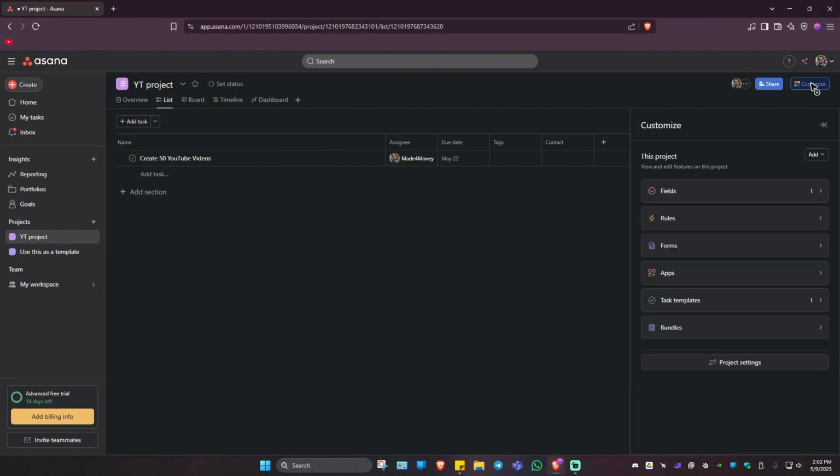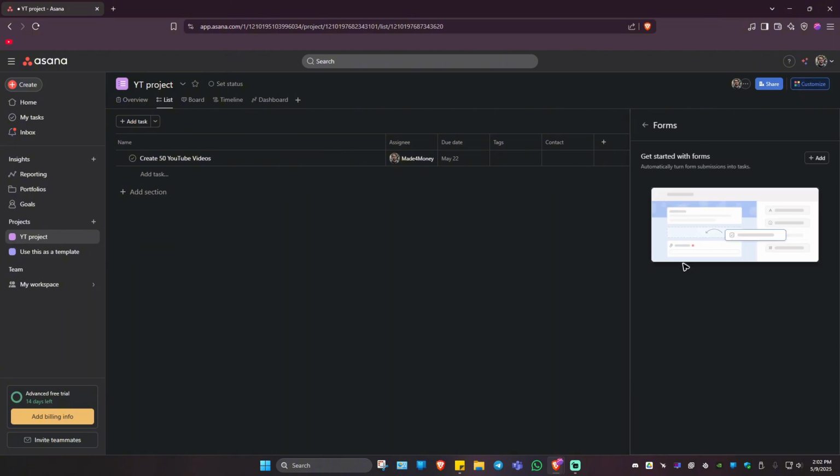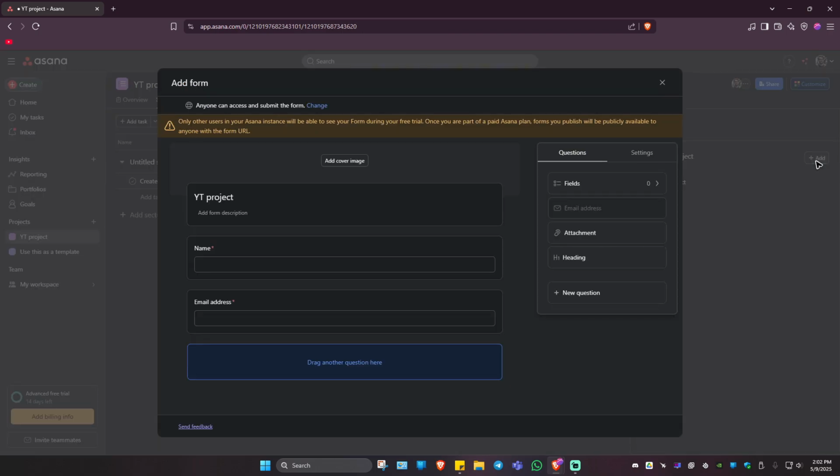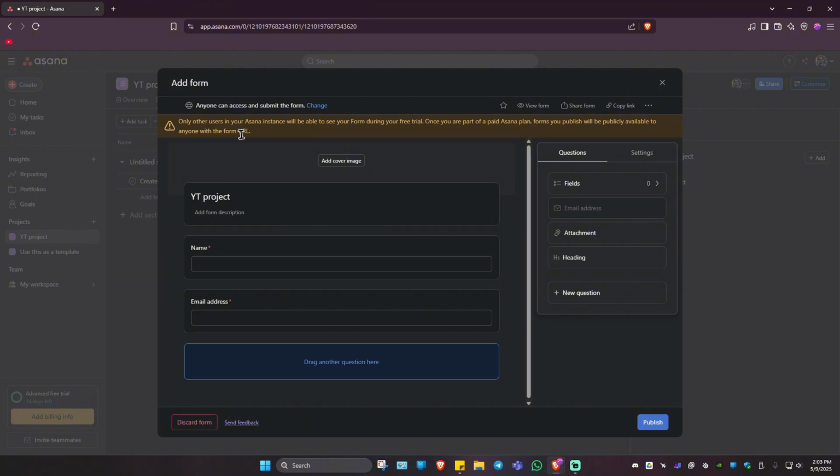Just click on it. Now go ahead and click on forms. After that, just click on the plus sign that says add. Click on it. As you can see here, there's an error. Only other users in your Asana instance will be able to see your form during your free trial. So just go ahead and purchase the subscription first if you want to share it to everyone.